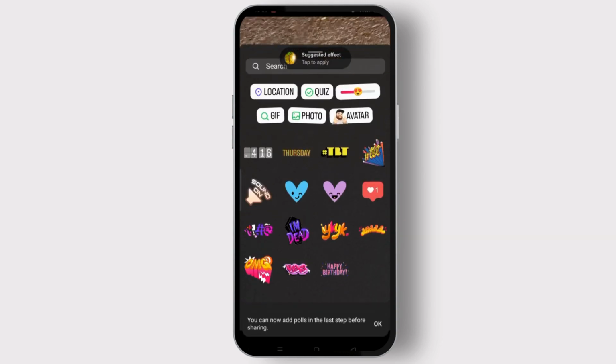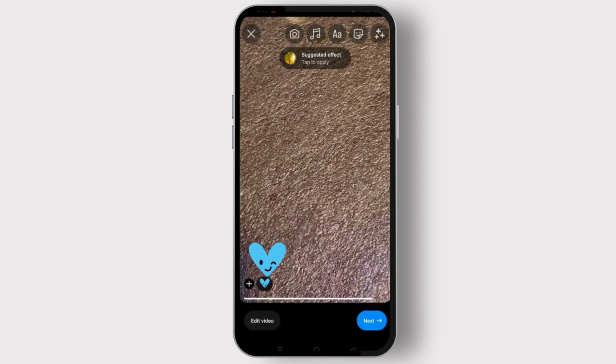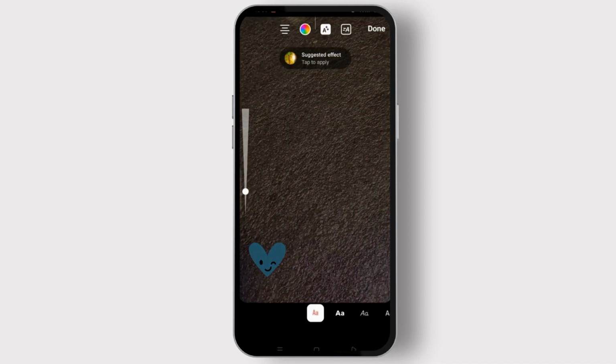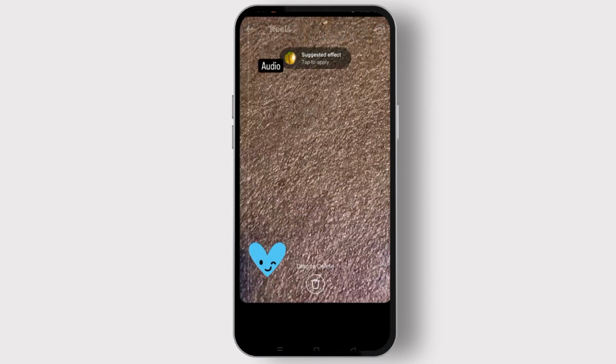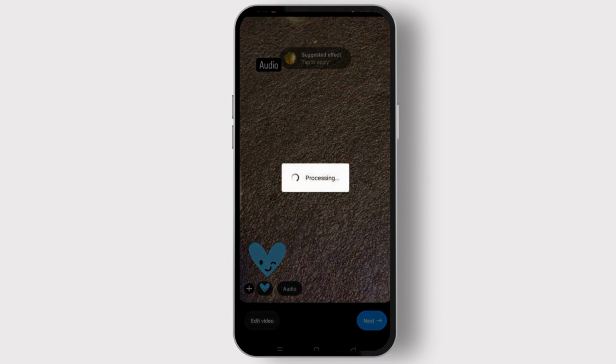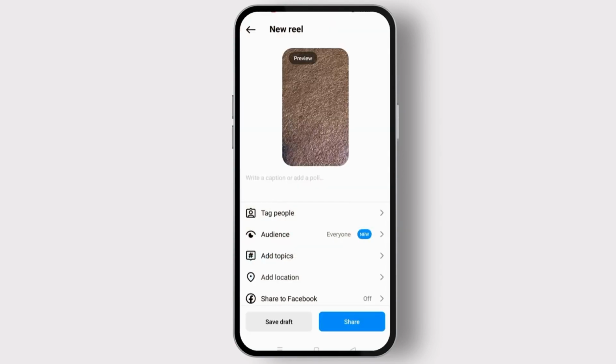Let's add any sticker here and the text. Once you have done, tap on the next button and wait until it is being processed. If you want to share, you can tap on the share button. Before that you can customize all the options from here, and that's how we mix audio on Instagram Reels.